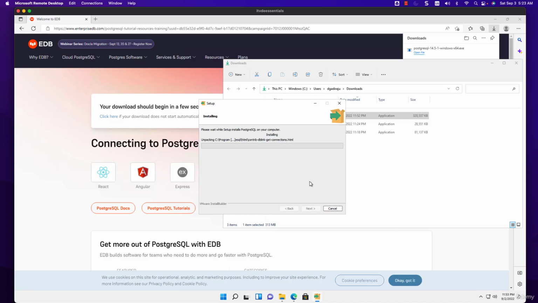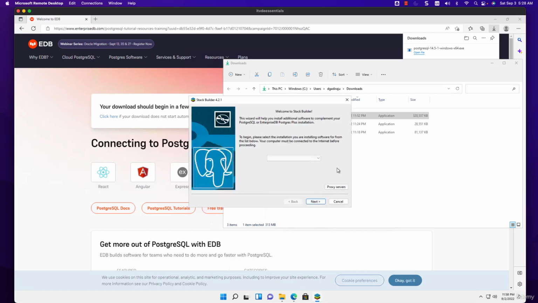Now Postgres is being installed. It will take some time. We need to wait until the installation is done. I'll pause here. Once the installation is done, I'll take it further. After installation is done, it has shown finish. When I click on finish, it has actually redirected me to this page.